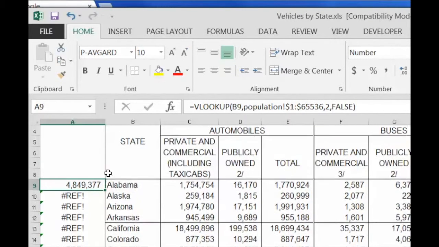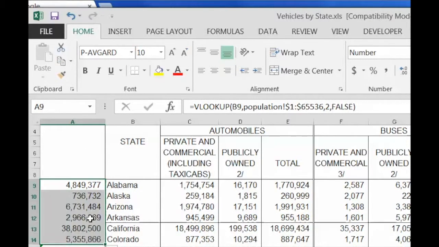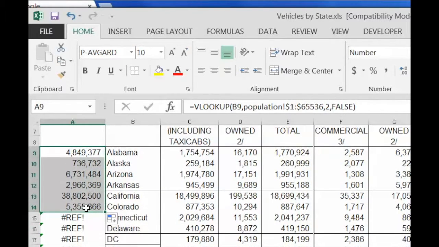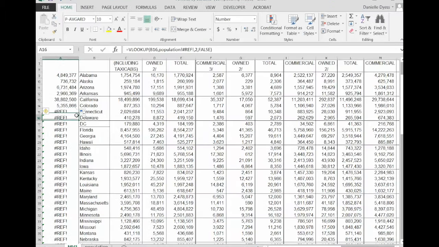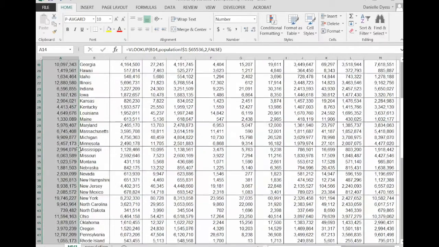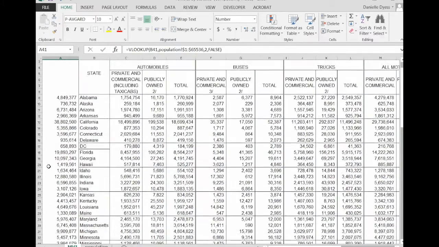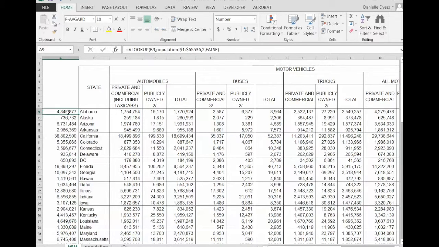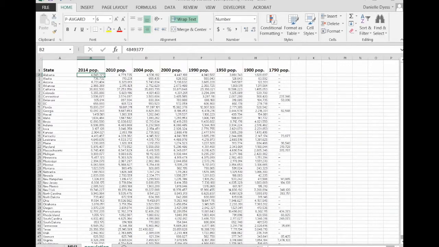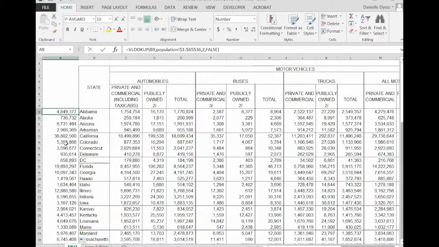Now, when I drag this formula, you'll see that my error is replaced with the actual population, and I can continue to drag or double click on the box to replace all of those errors with the correct population for each state. And voila! I've pulled the state population in 2014 for each state from a second set of data to the list I need.